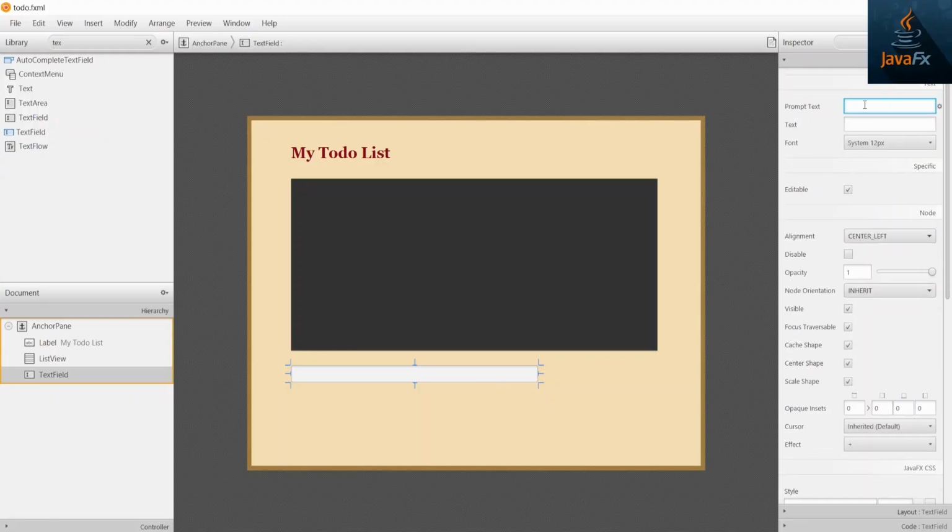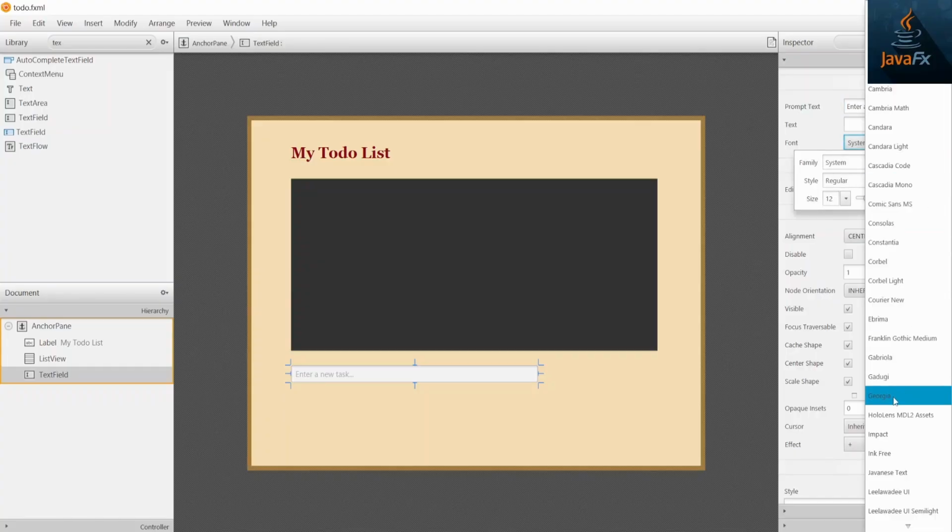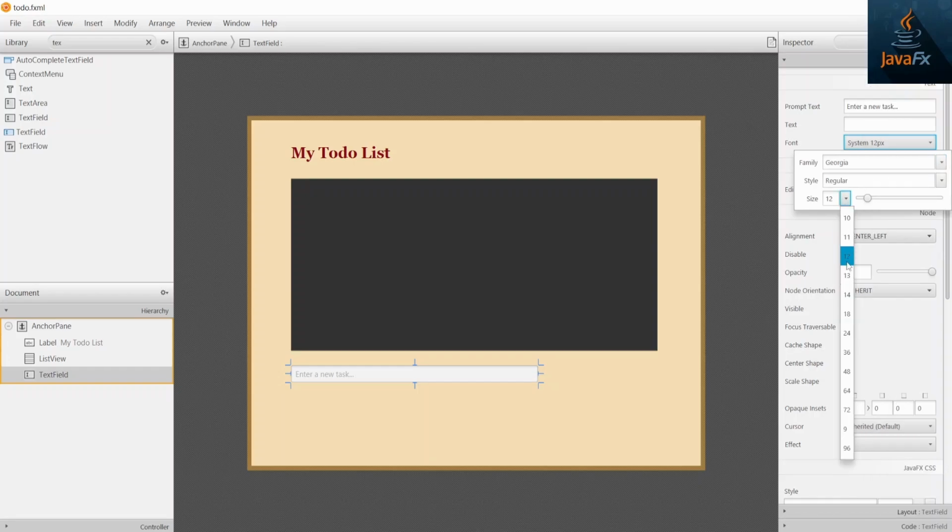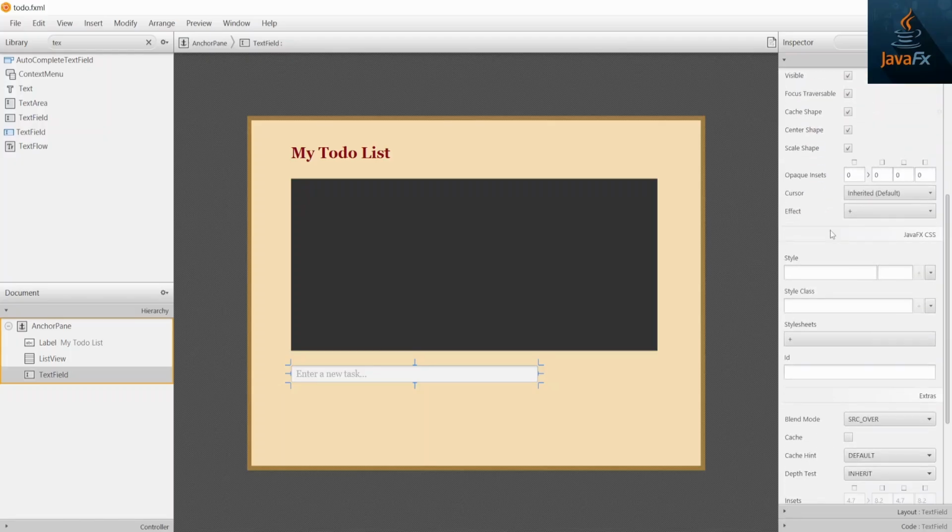So the prompt text would be, let me say, enter a new task, and I'll do dot dot dot. So the user will know we need to enter a new task, right? So I'm going to make my font family Georgia, and my font size would be 14. Good, great. So the next thing, should I increase the font weight? Let me just increase the font weight. So I'm going to make the fx font weight 800. Okay. What else? Nothing. I think it's good this way, right?